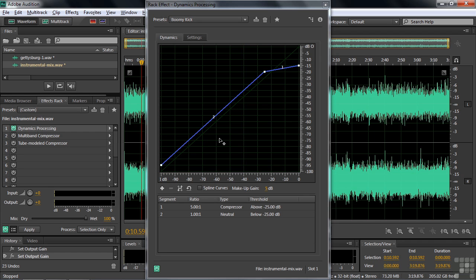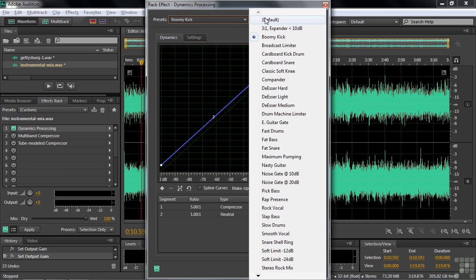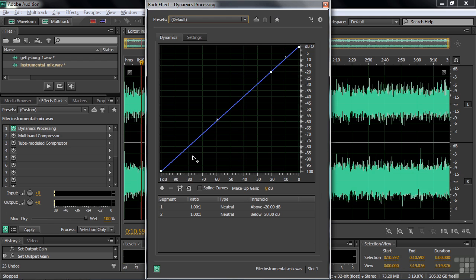My suggestion, though, is that you start by using presets. If you go back here, you look at the default. Default basically is a straight line. What this means is that the quietest passage stays at the quietest level, the loudest passage stays at the loudest level. A typical compressor would take the loudest passages and bring them down.